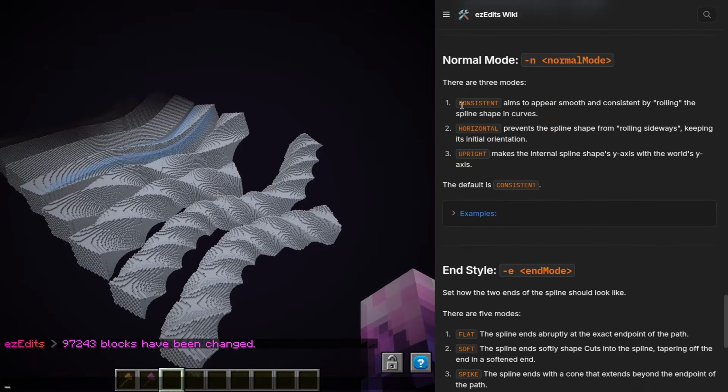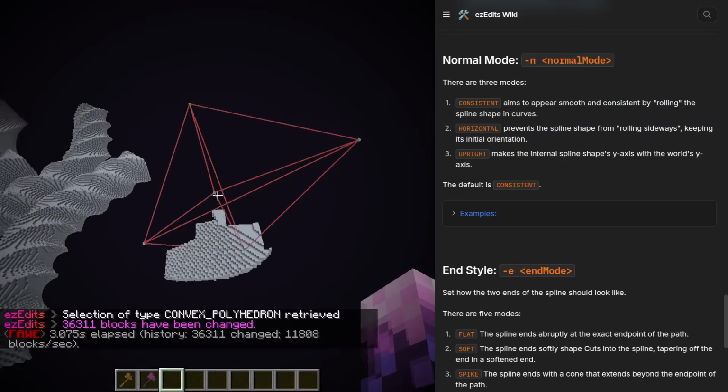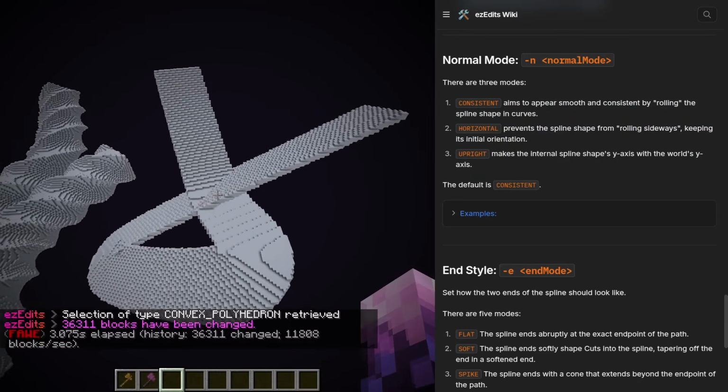Moving on, we have the three different normal modes. I'm going to load in the following path and create a rectangle spline, which gives us this wide but thin band.